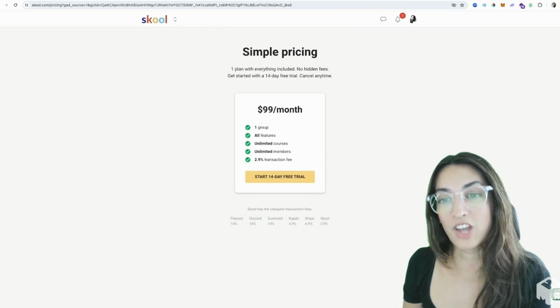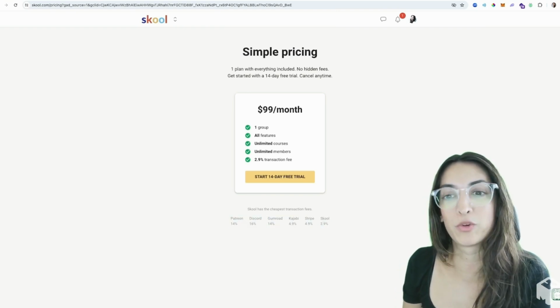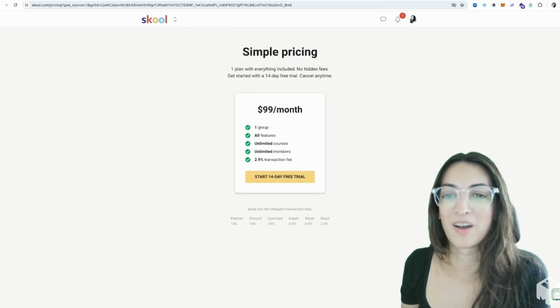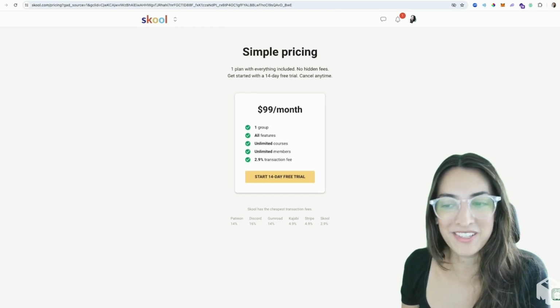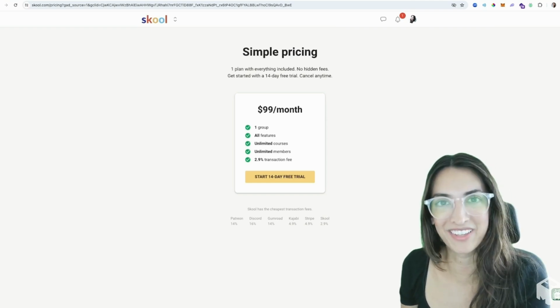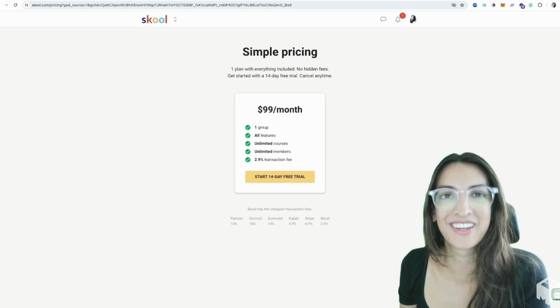Compared to Kajabi, for instance, Kajabi charges 4.9% transaction. Stripe as well, Gumroad 14%. It's quite surprising that Discord charges 16%. It's good that they are competitive on transaction fee. So if that's of importance to you, consider Skool.